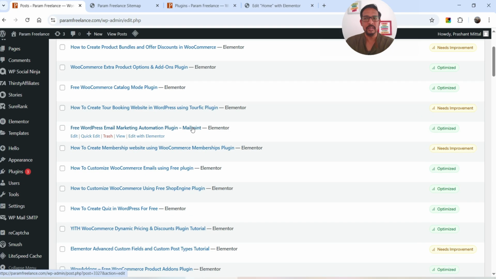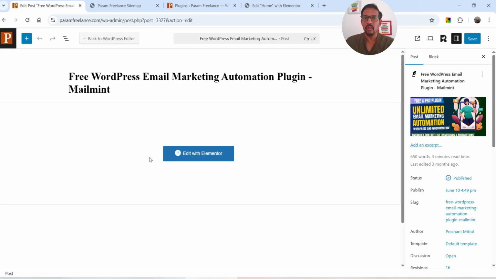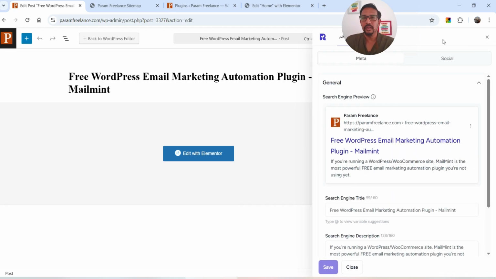Right, now let's go to one of the blog posts here. Let's try this one. Click on Edit. Now this plugin works with almost all the themes and page builder plugins. Here I am using Elementor and we are on the edit page section. At the top you will see this option here. This is the icon for SureRank. So if you want to see the SEO settings for this blog post, you can simply click on this and it will show the details of the SEO settings for this particular blog post.